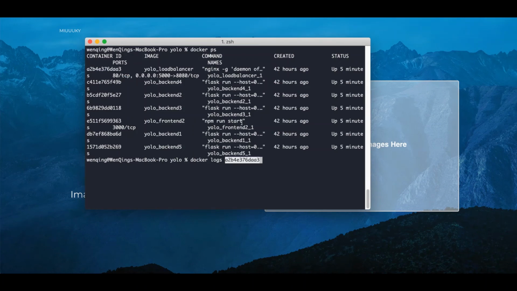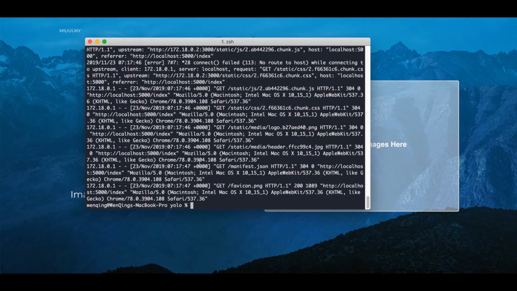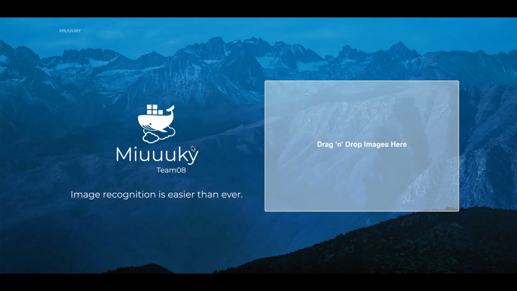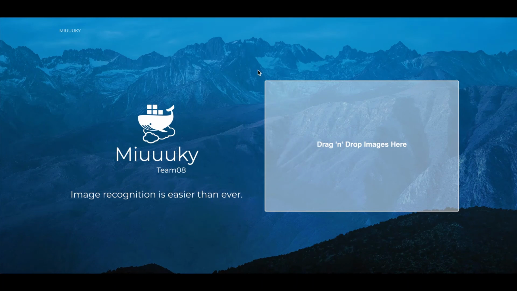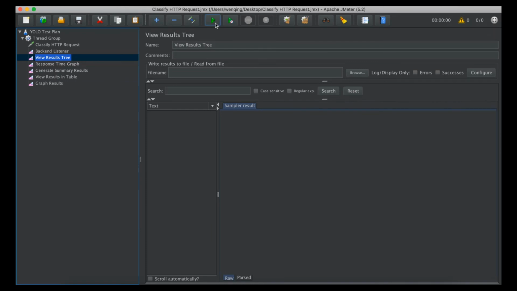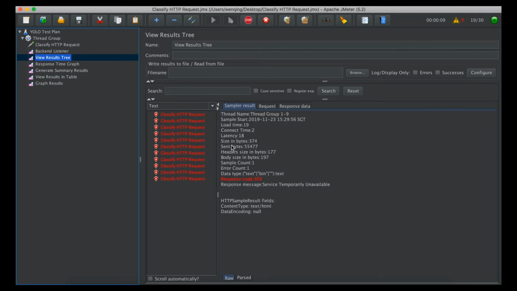Now we will show the logs to prove that Nginx is serving the request with front end 2. Nginx has a rate limit of 5 requests per second. JMeter is configured to send 20 requests, and you will see that Nginx will respond with 503 service temporarily unavailable.